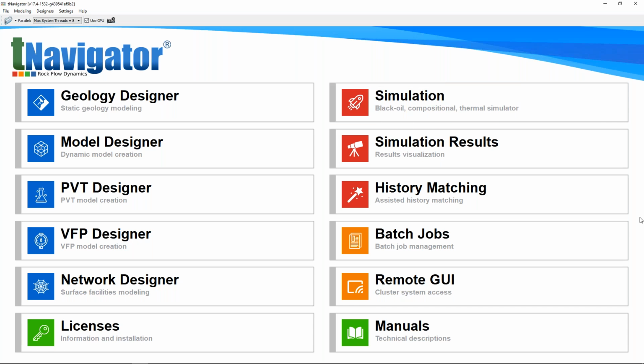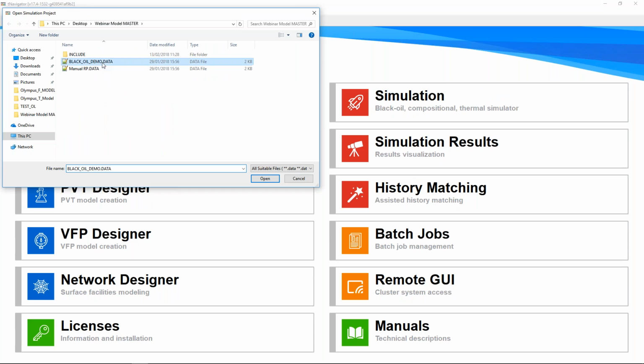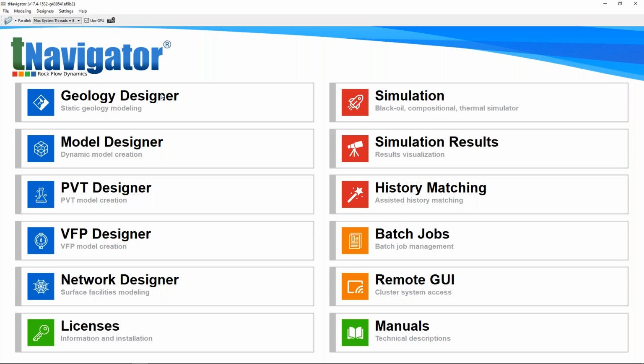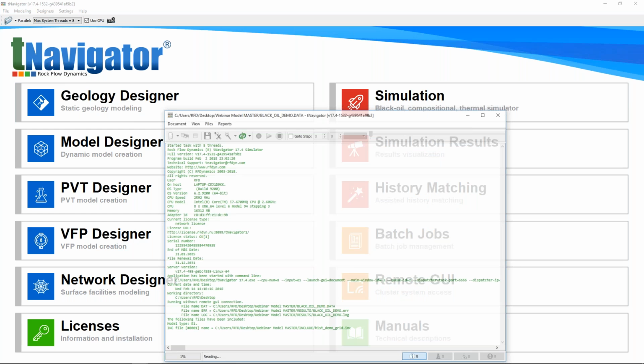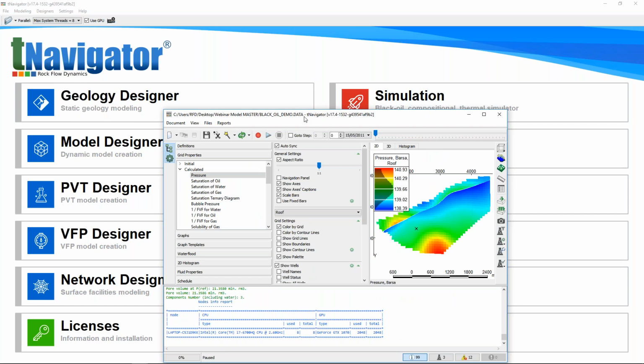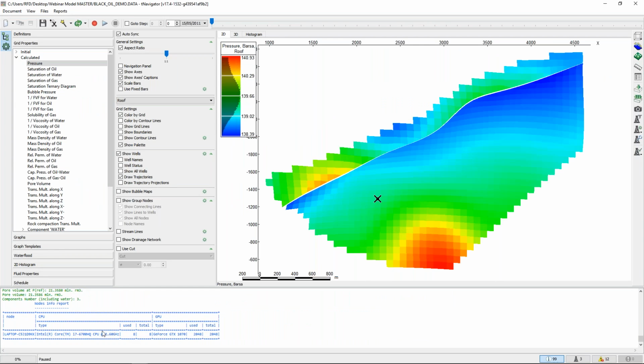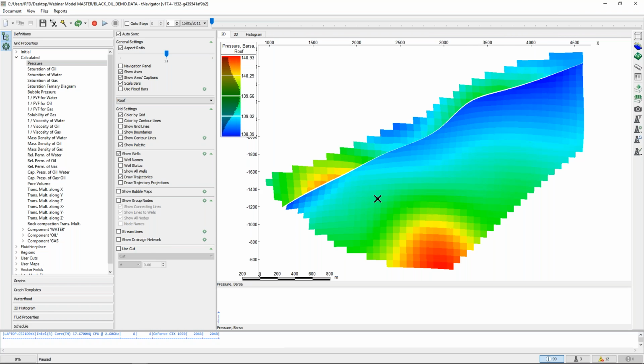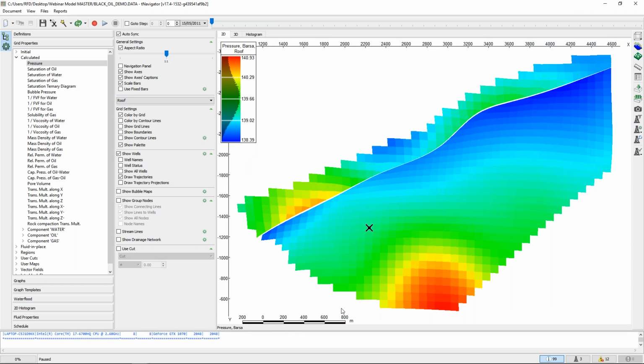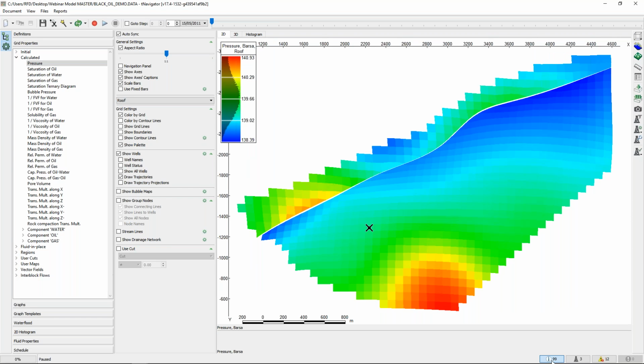Okay, so first of all, we're going to actually use the simulator side of things. So I'm going to go into simulation and I'm just going to go open here. I'm going to find my model, which is going to be this black oil demo data. I'm just going to double click on that. And first of all, we're going to see a screen, a log screen. It's going to tell us information about our model. And on the bottom, as you can see, it's going to tell us how many cores our CPU and GPU we're actually going to use. I'm going to minimize this screen for now, just to enlarge the visualization panel within tNavigator.